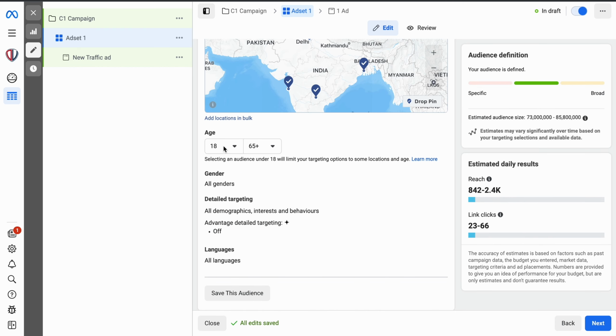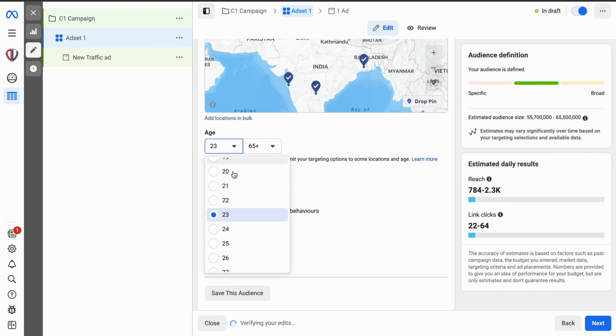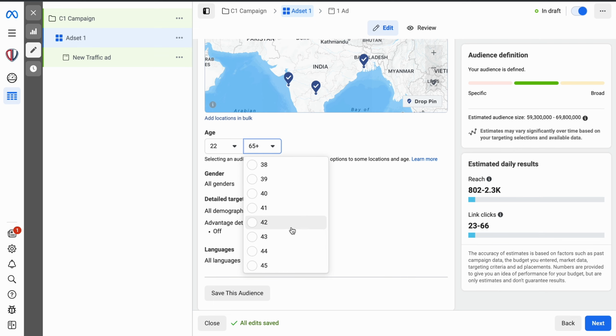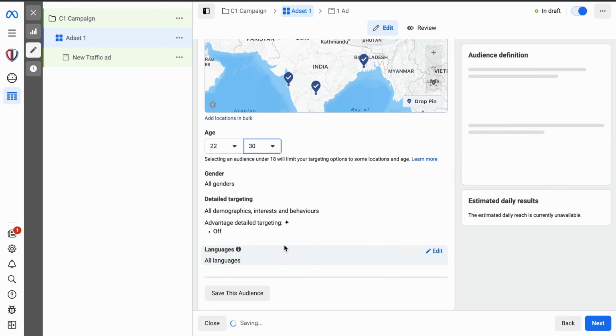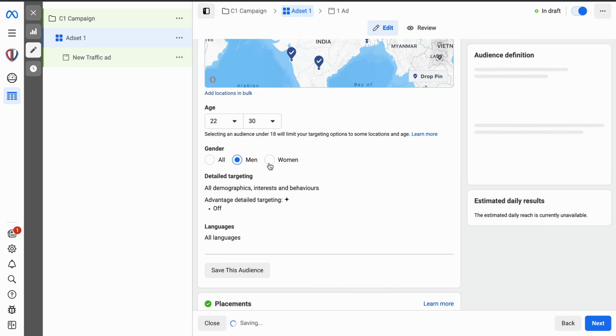And next you have to choose the age. You know the target audience and you know the age of them. Let's say the age of these people are graduates, which is 22. Let me select 22, and then let me go until 30, which is mostly the graduates who start working at that point of time, and they are young people. Let's say 22 to 30. And gender, if you want to choose men or women, you can choose.